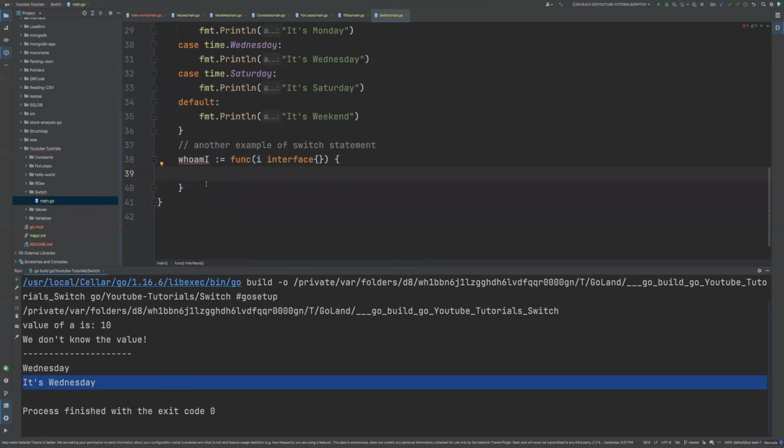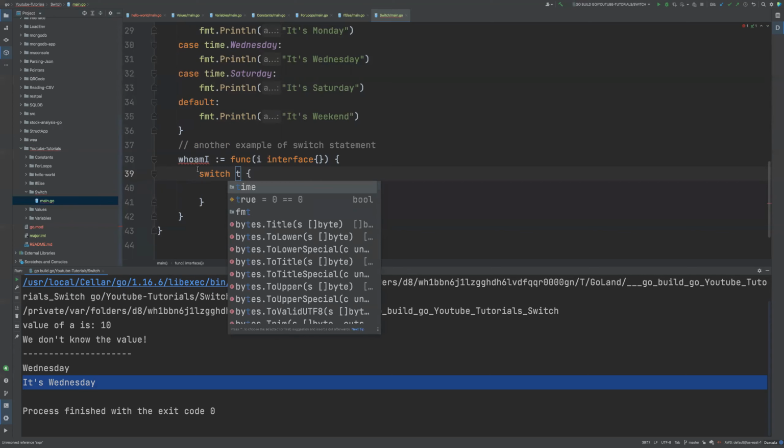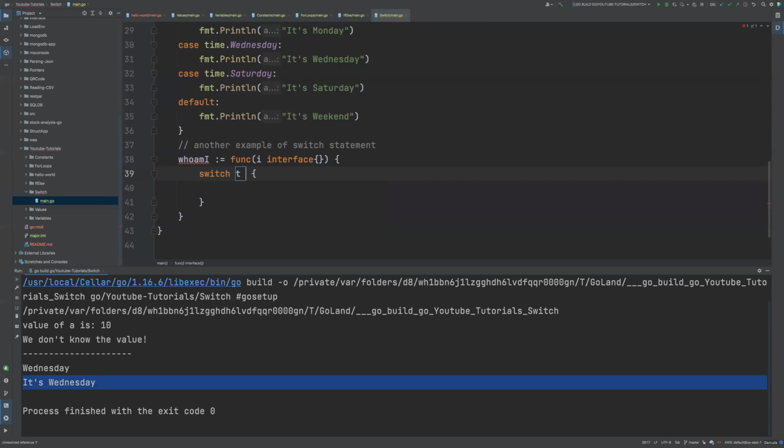So we switch on this. Let's say we call it T. And then we say I dot type. The type of variable that we are going to pass in, we want to know the type, whether it's a string, an int, or a float, and then we assign it to this variable.